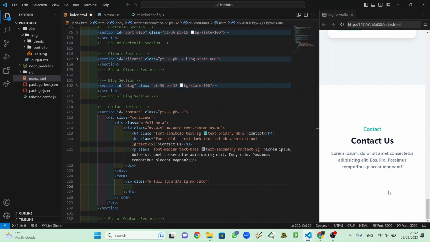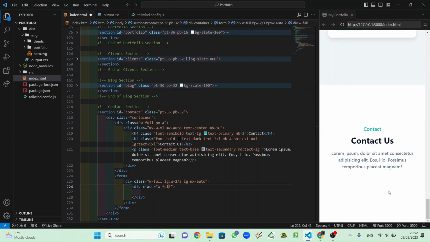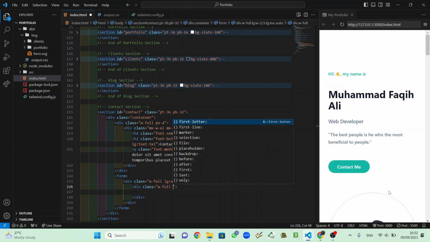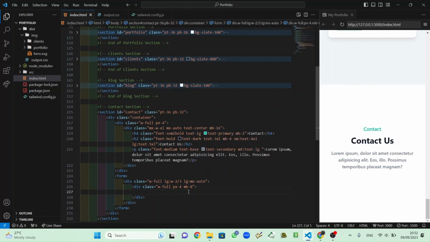And we have to put 3 divs, but just style one div and copy that to the 3 divs with class width full as always. Okay, width full, and next mb, margin bottom 8. Save.